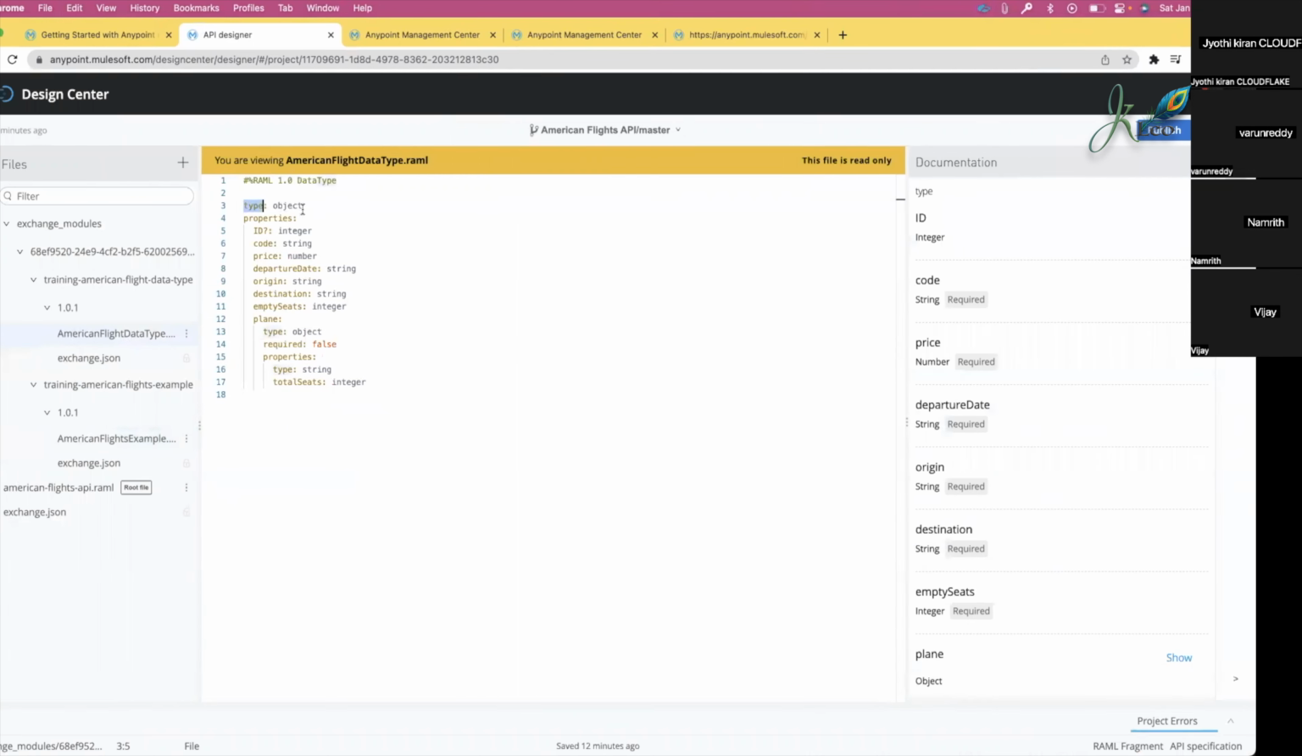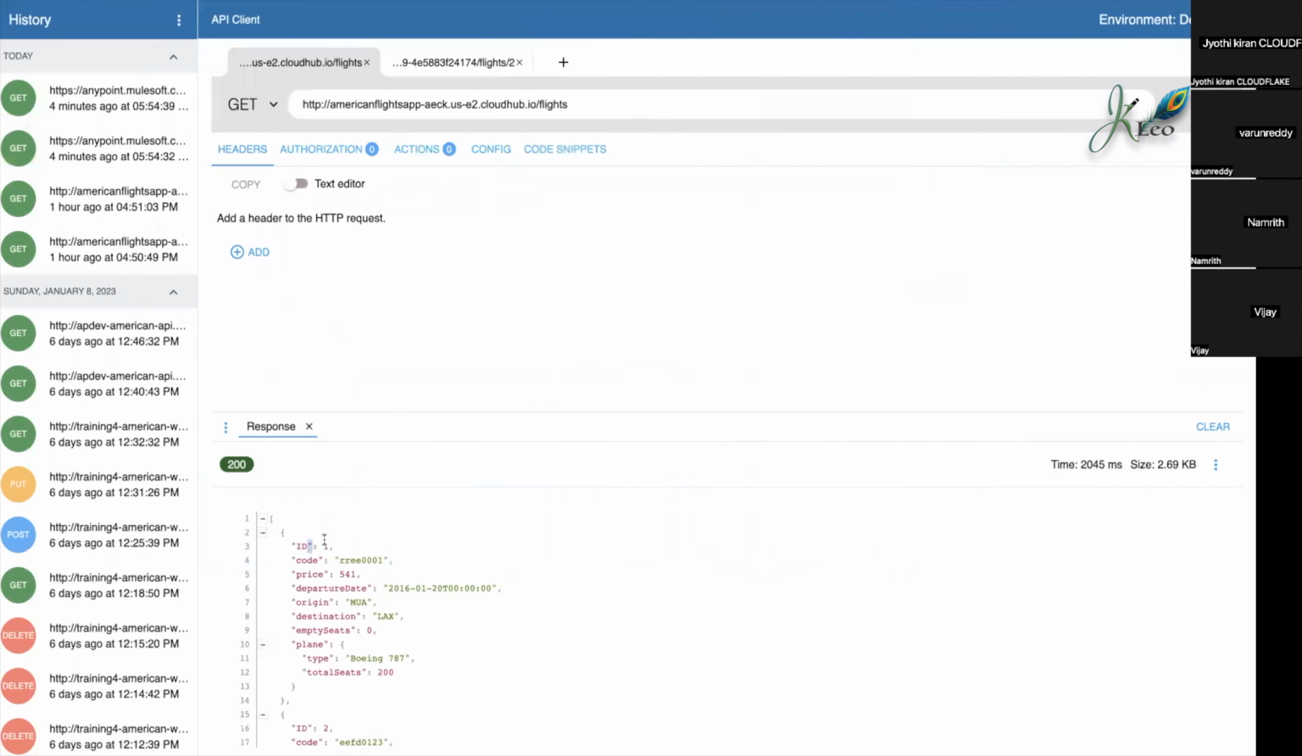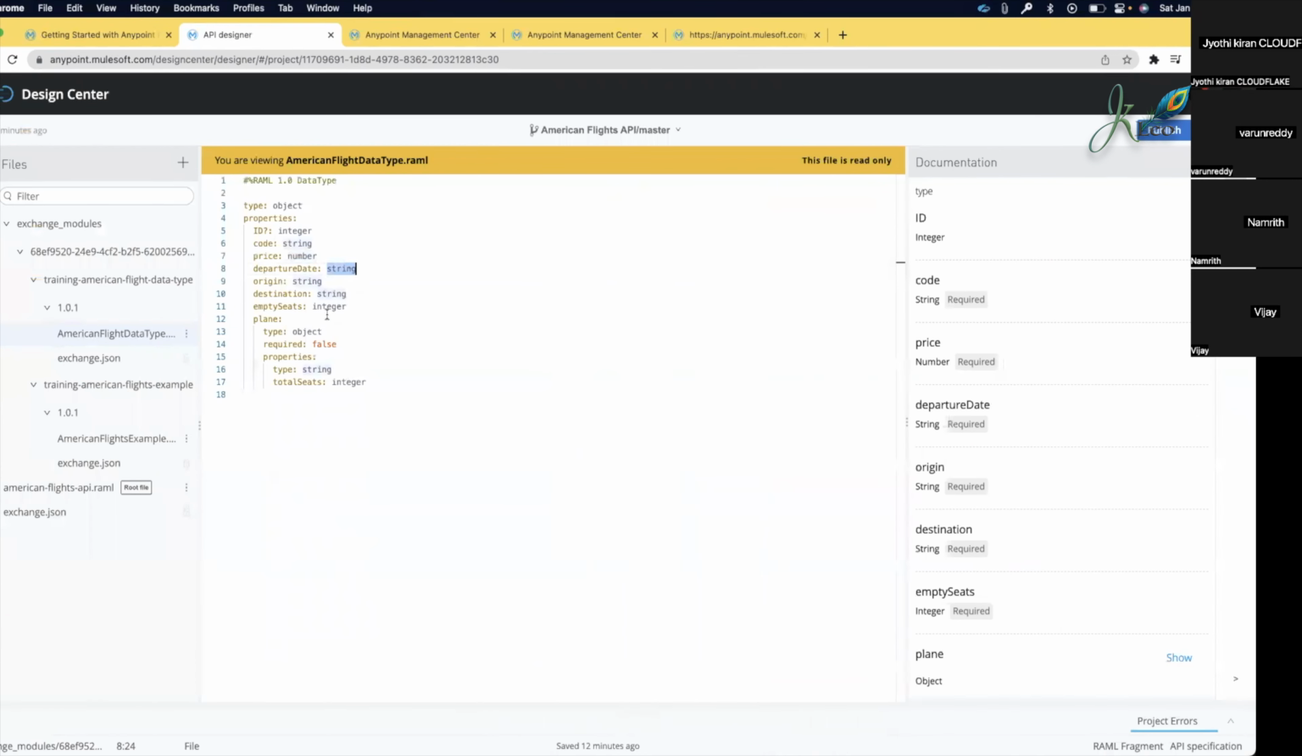What is the type? It is an object. That object will have some properties. Every object will have some properties, and those properties will be what? ID will be of what? Integer. And code will be a string. Price will be a number. So if you see, ID is an integer which is not in quotes. Integers are just numbers, and code is a string, right, which is in quotes, and price is a number again. See, exactly, right? Does it match or not?